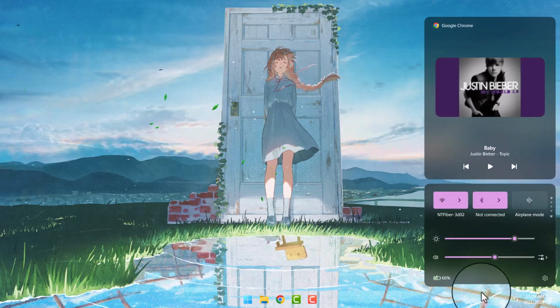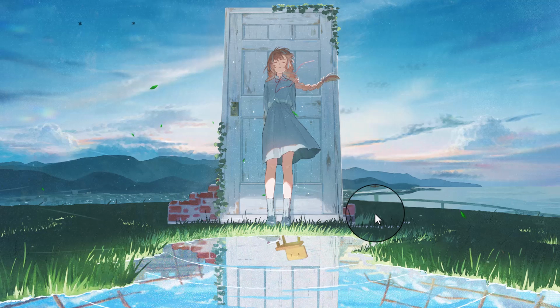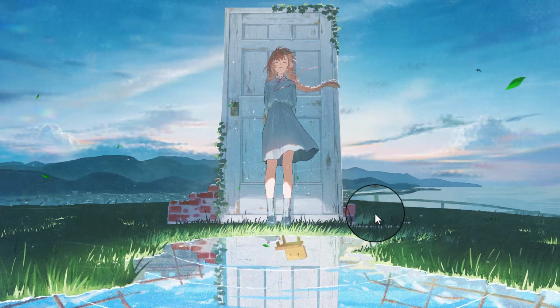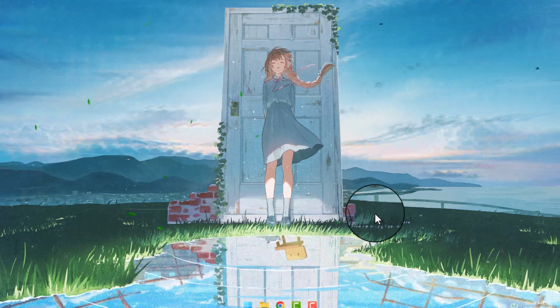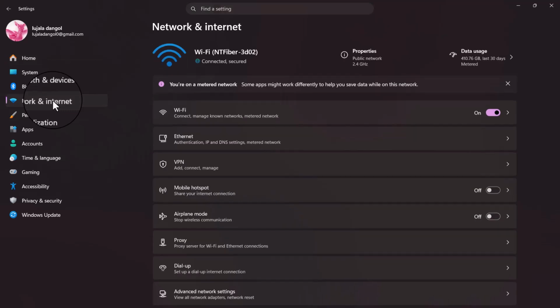If your Wi-Fi is not connecting or is disconnecting, then first of all restart both your router and your computer too. After restarting, now open Wi-Fi settings, open settings for network and internet.